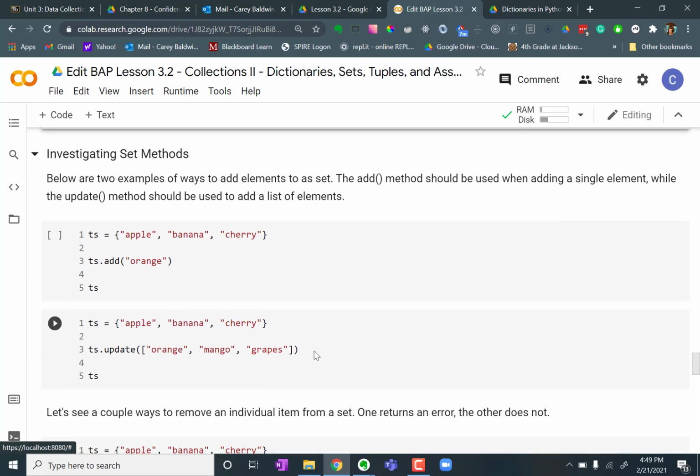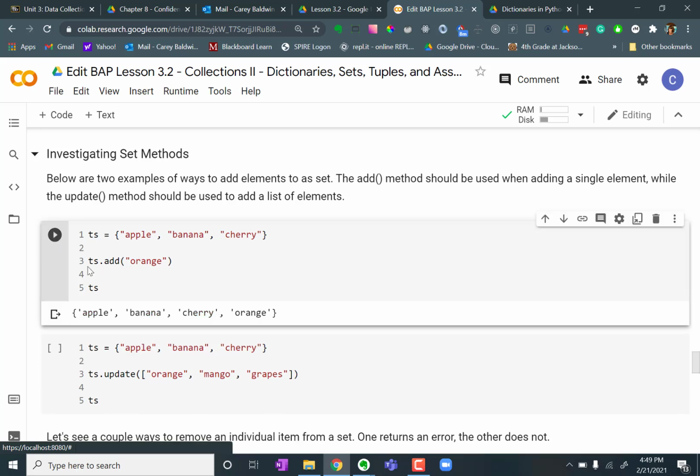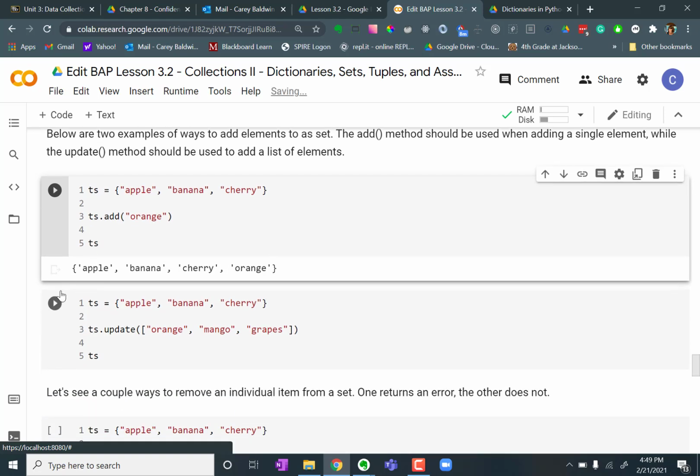Okay, so some set methods we can use. Here are two examples of ways we can add elements to sets. We always care about how we add items and how we take away items. To add an item to a set, we can use the add method, and we use that method when we want to add one item to the set. So if I create the set apple, banana, cherry, and then do ts.add, this is a method, so I access it using dot notation. It's part of the set object. Then I see that I can actually add that item to the set.